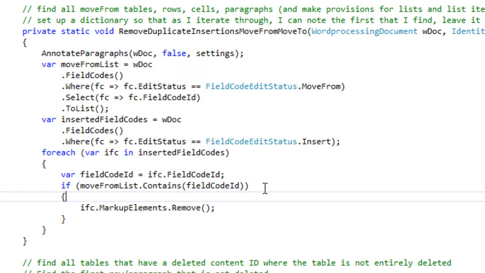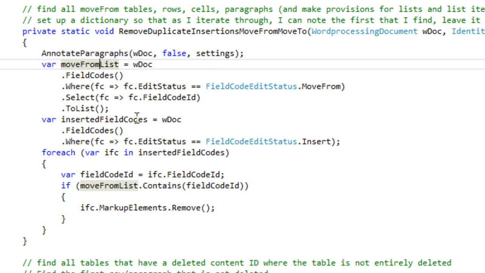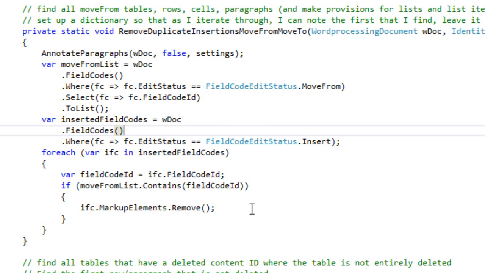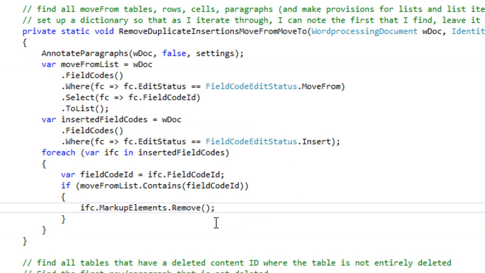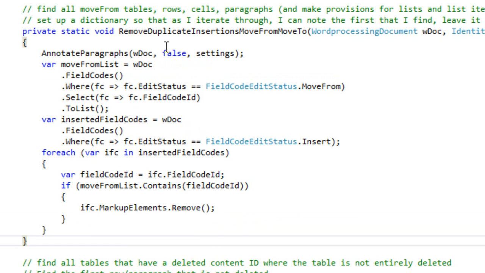Now, one thing you can know is if something is moved from, by definition, there is a move to. So this takes advantage of that, saying that if we have a move from and we have an inserted field code that is in the move from, then we know that we can remove it because there is a move to. So this RemoveDuplicateInsertionsMoveFromMoveTo goes through and takes care of the situation where we delete a paragraph, insert a paragraph, and Word automatically converts those to move from, move to, and then it gets inserted again. That second insertion should have its field code deleted so that later on the processing will denote that that paragraph is a newly inserted paragraph or newly inserted content item.